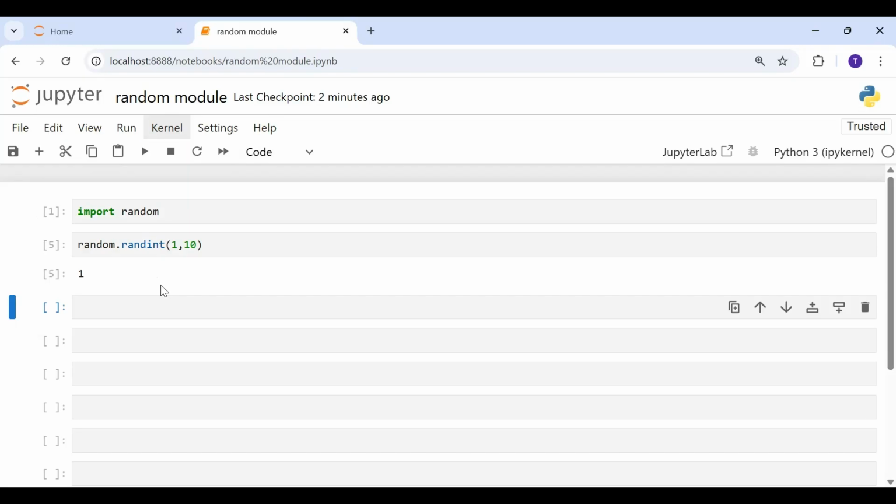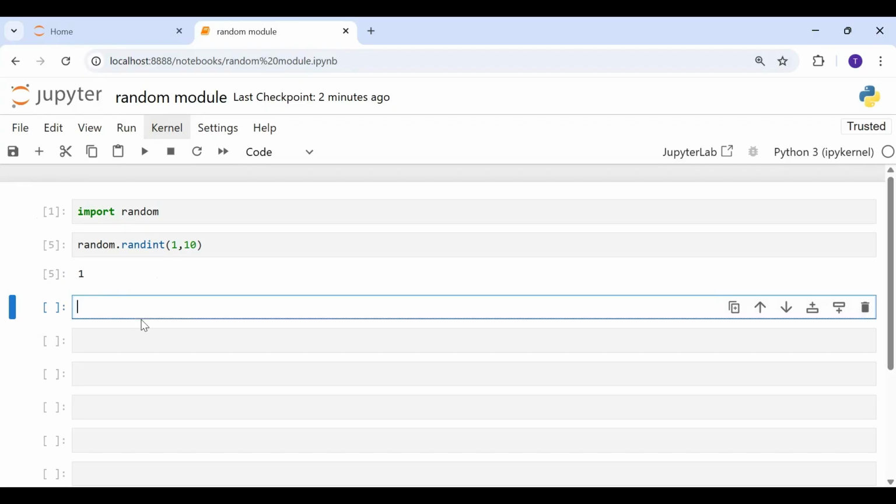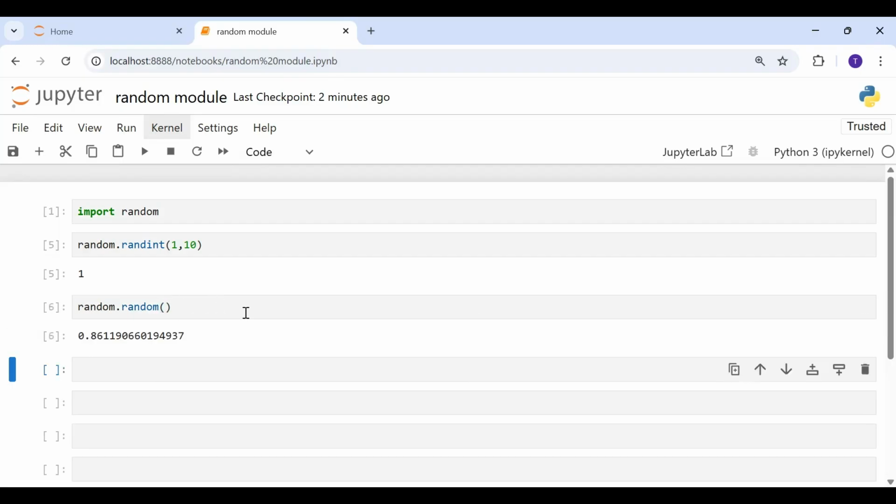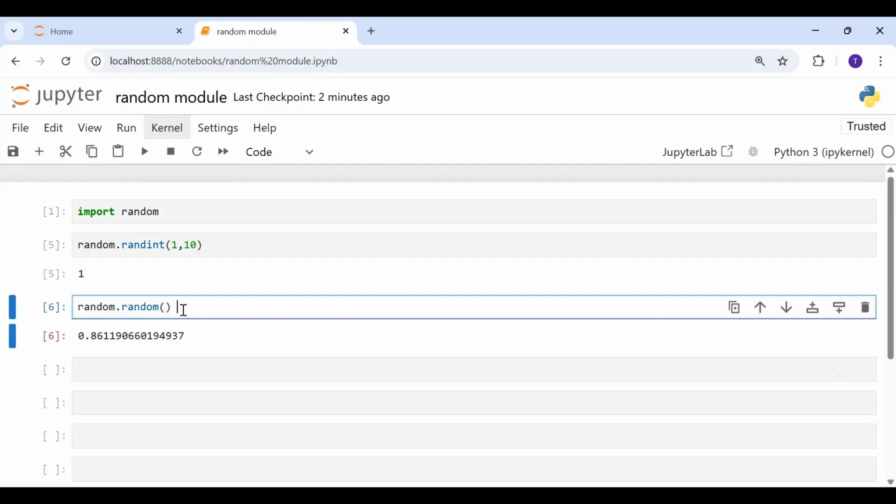Now, let's generate a float random number between 0 and 1. For that, we have random, and there is a function with the same name, random. If you go here, press Shift and Tab. The docstring says x in the interval 0, comma 1. So it is not including 1 here. You see a square bracket before 0, that means 0 is included, but 1 is not because there is this circular bracket after 1. So it doesn't take any input. What it does is it generates a random number between 0 and 1.